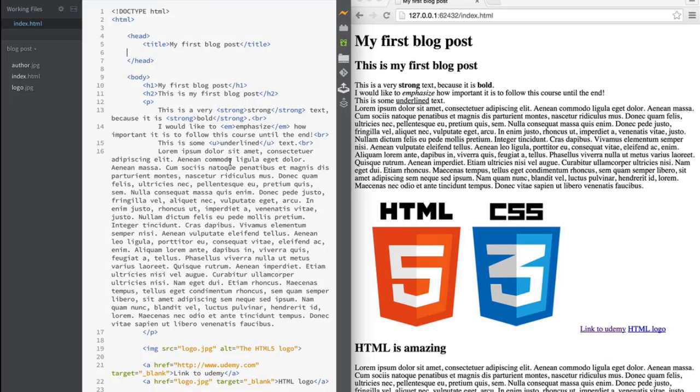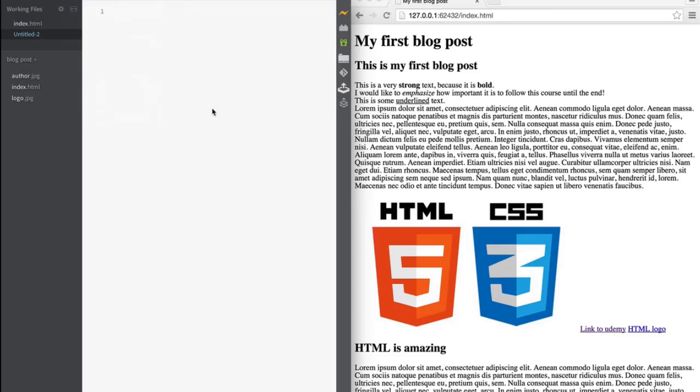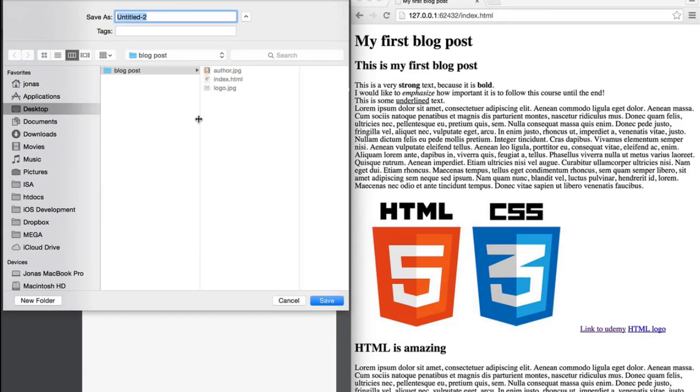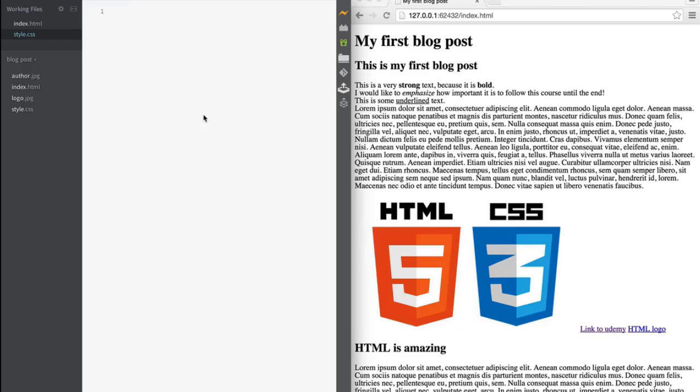So let's start by creating a new file, just as we did before with the HTML file. So File, New, and then save it with Command S or Control S. And I will call it style.css. Okay, that's it. You see? Now it appears here in our project folder.